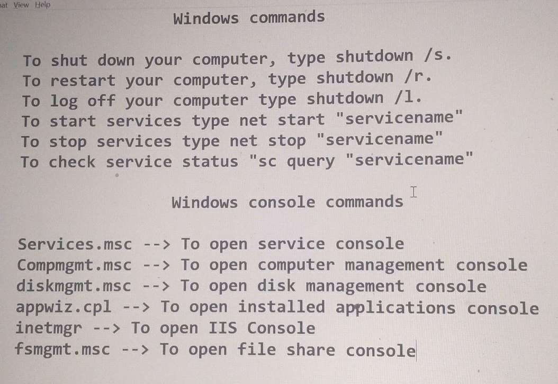After that, appwiz.cpl. This command will be very useful. See, while you started working, or while you install any application in your system, this command is very useful, because it will open your add or remove programs, where you are going to install the application, where you are going to uninstall the applications.